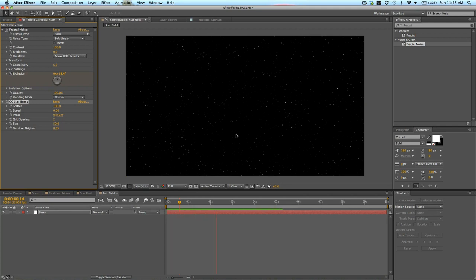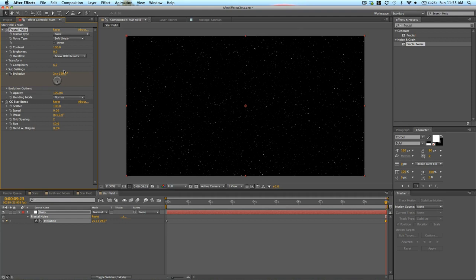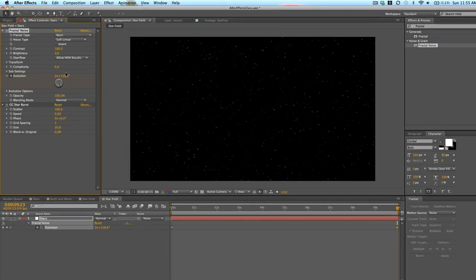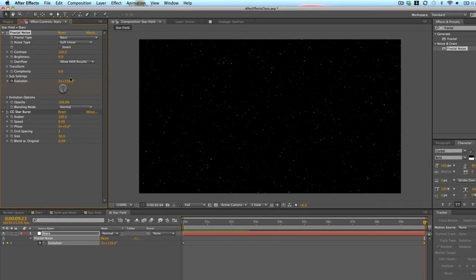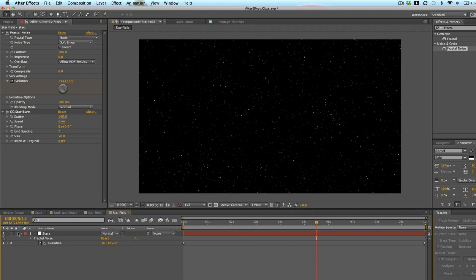So here you can kind of see that the stars are twinkling, and we can make it a little bit faster. So I'm going to go to this last keyframe and rotate it even more, the evolution, and it's hard for you to see, I'm sure, but these stars are twinkling as you go through this. So there we have our star field.